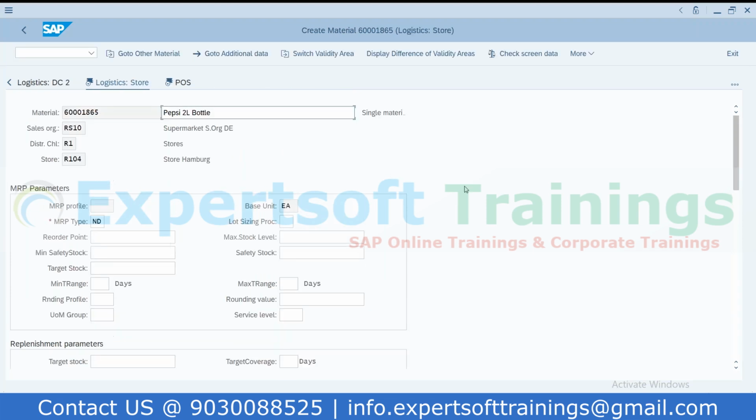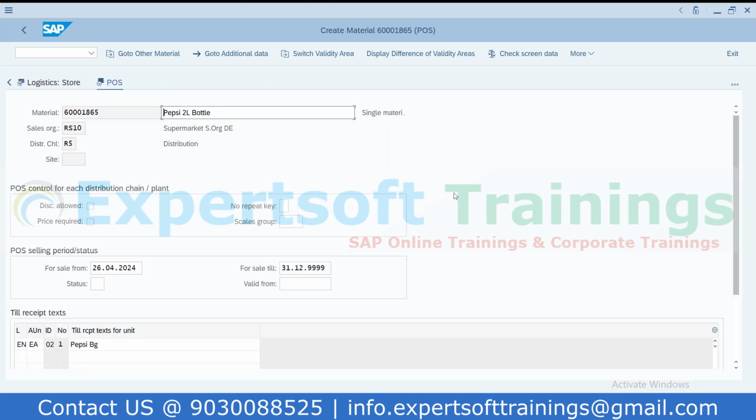There are multiple fields in DC1, DC2 store, the logistics DC store, which are used in replenishment, in retail pricing, and then allocation table. So I won't go into the details of it right now.